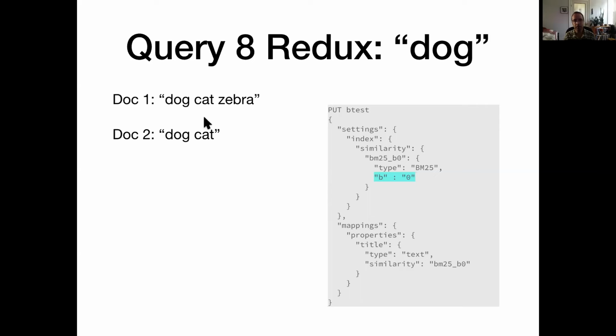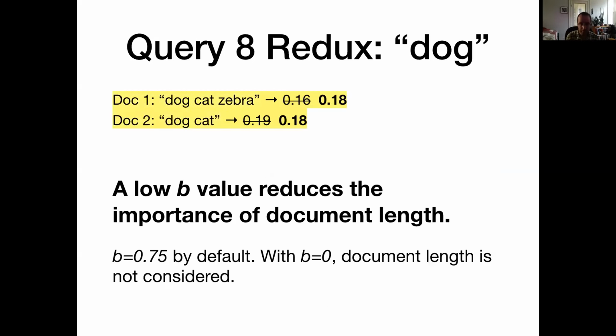This query 8 was the query where we learned that matches in shorter documents are better. And we saw that dog cat did better than dog cat zebra when we searched for dog. But if we set the B parameter of BM25 to 0, these results now come back tied. So a low B value reduces the importance of document length. And when we set it to 0, it's like saying, don't consider document length at all.